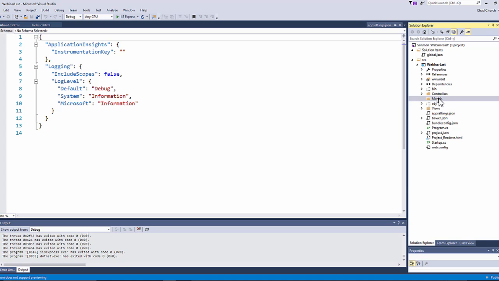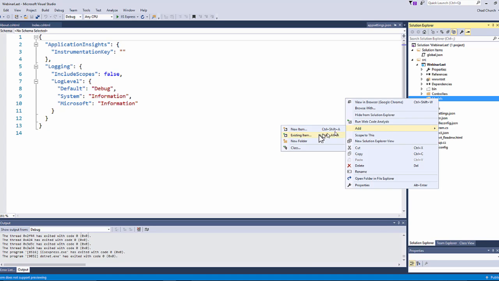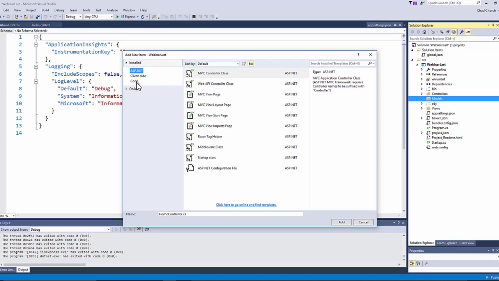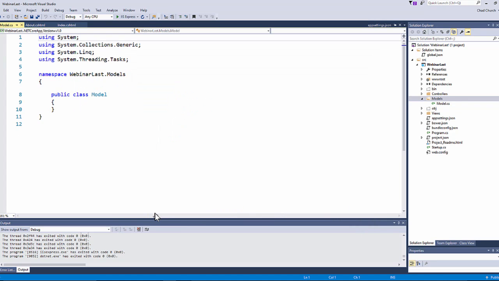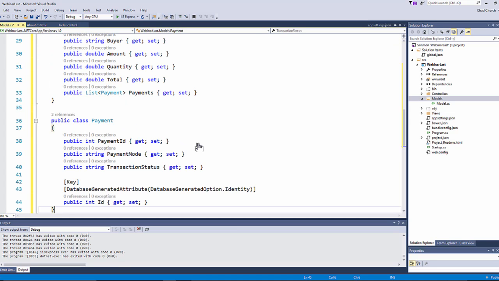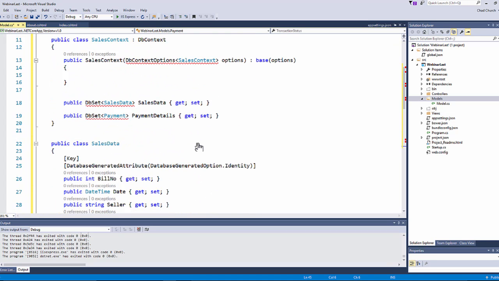And into the models folder, I'm going to add a new item. And that new item is going to be a simple class item. And if anybody has any doubt what it's going to be named, I'm going to go with the default. Okay, so here's our model. And to fill this model, I'm just going to paste in something I had before. So now we can see that a model's in.